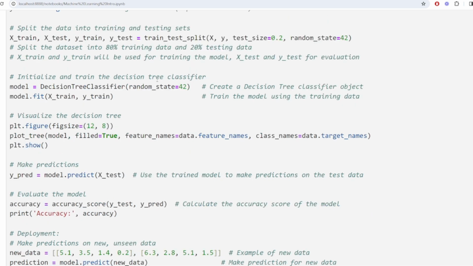Then again, we are going to initialize the model. You see I even specified here within those brackets for it to be 42. The model is the decision tree. We're going to fit it to that training data for both X and Y. Then we'll visualize it. We're going to plot it here, making sure the feature names and the class names are on so we can actually see what it's plotting out.